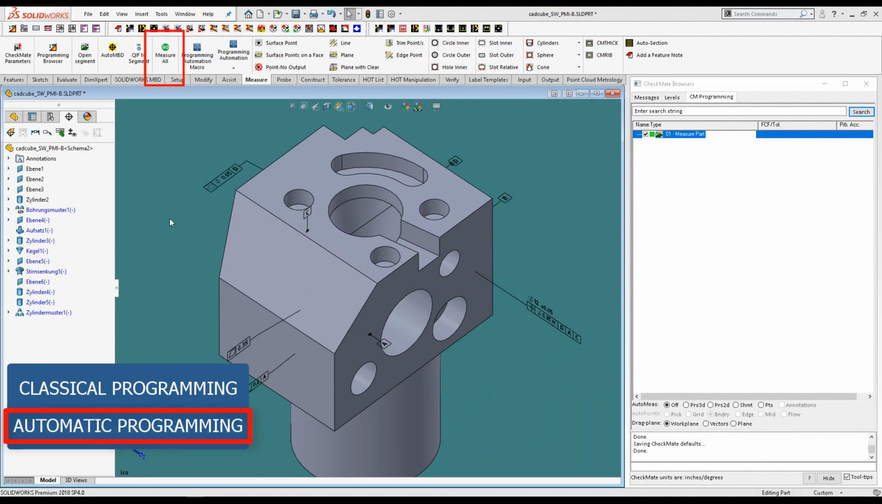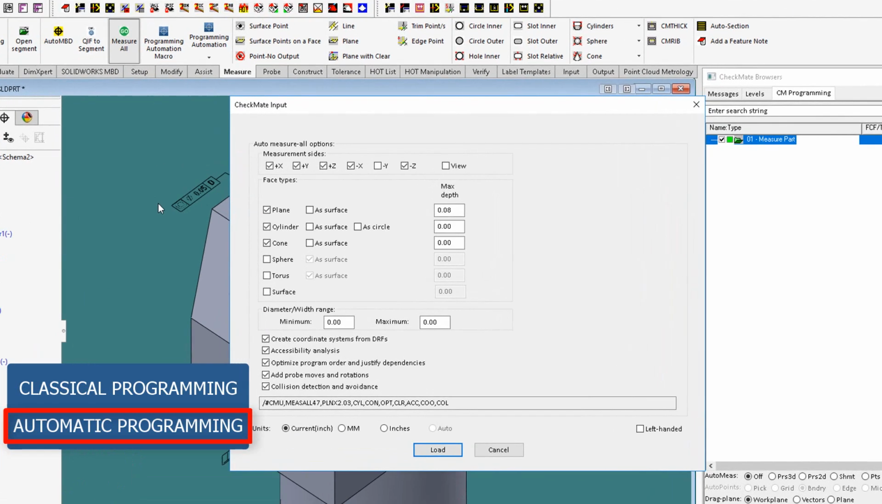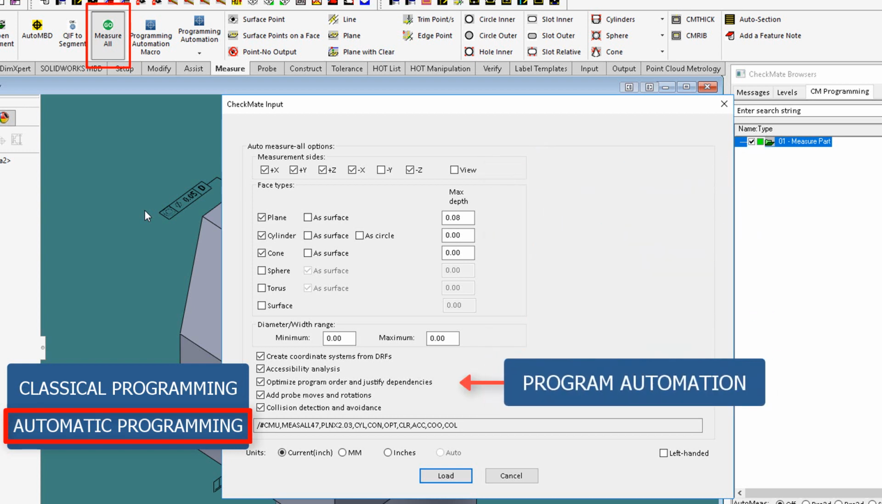Now, let's look at programming from an automatic strategy perspective, specifically the Measure All command that will measure all features on the part based on specific settings, such as approach directions, depth and diameter controls, and of course finishing up with program automation, including optimizing program order, adding probe moves and rotations, and collision correction.